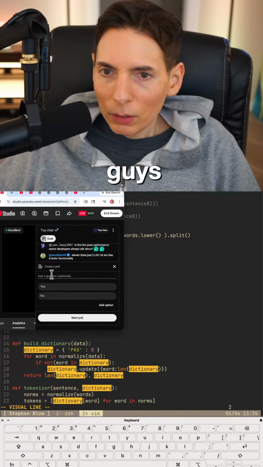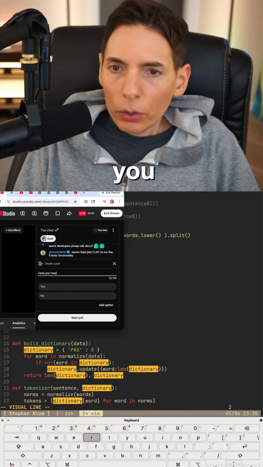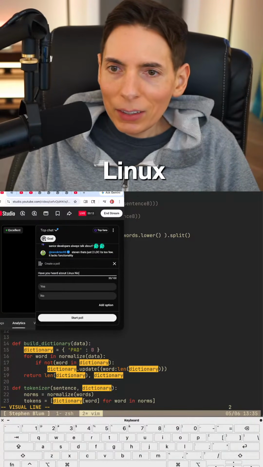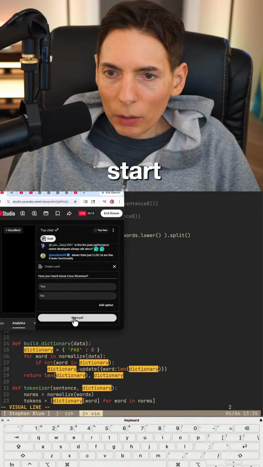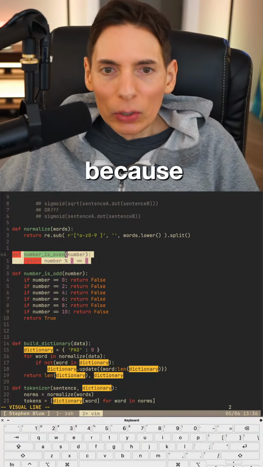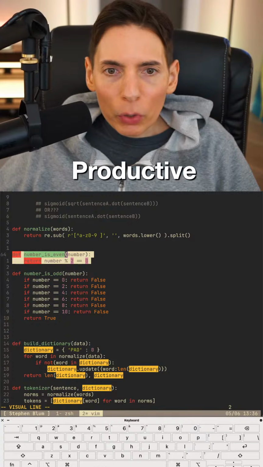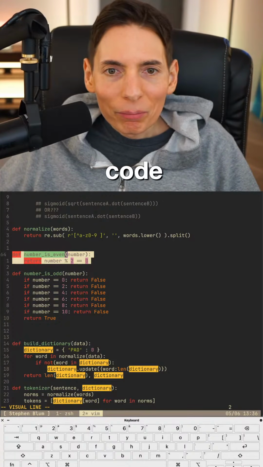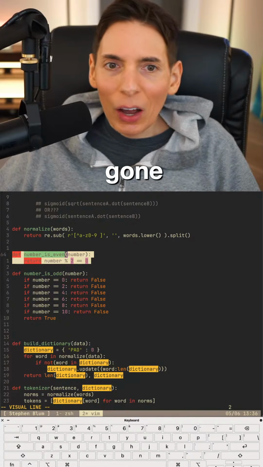All right, you guys. Have you heard about Linux niceness? Question mark. Start. All right. Let's see. Because Loons said productive code can be 10Ks a line in less than a day. It's a lot of code there. That's a lot of code. Refreshed and it's gone. We're back.